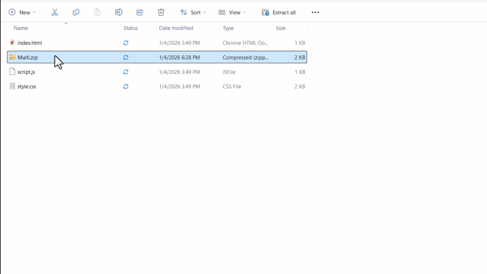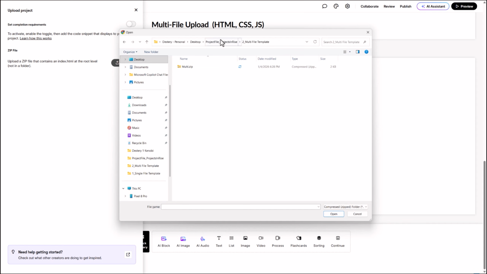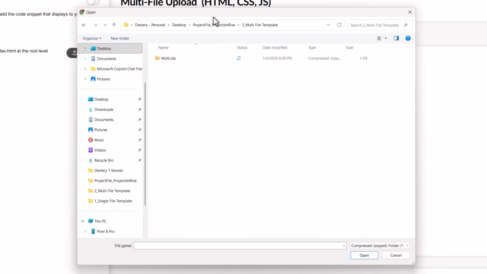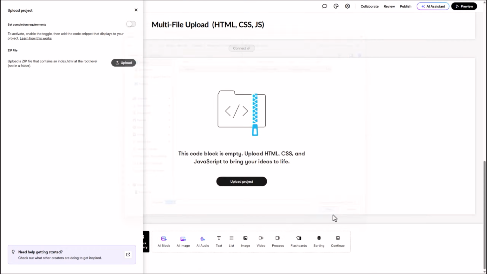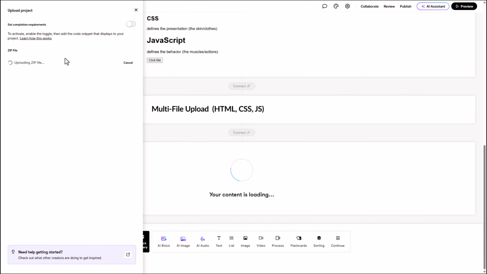And now I'm going to jump back over into Rise, and I didn't close anything down, so I'm still in that upload project window, and you will see that we now have an item that we can upload. If you closed out of everything, just go back through that process, select upload, and navigate to the file. All right, I'm going to select the multi-file and hit open. It's going to take a minute or 2 here and upload that content, and we'll give it a second and then test it out.